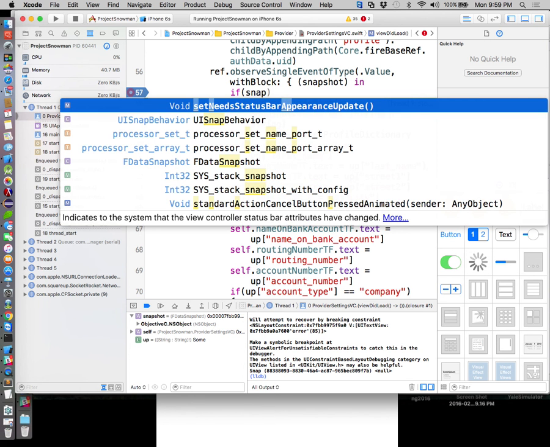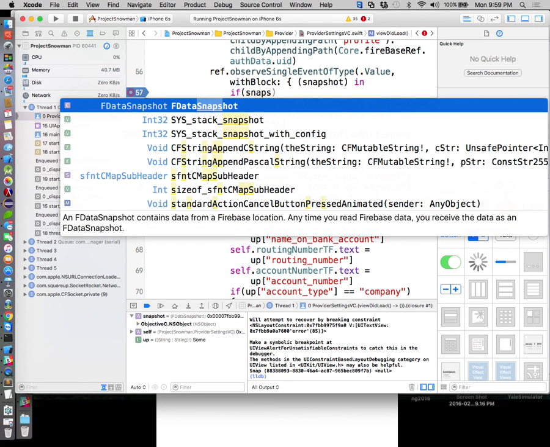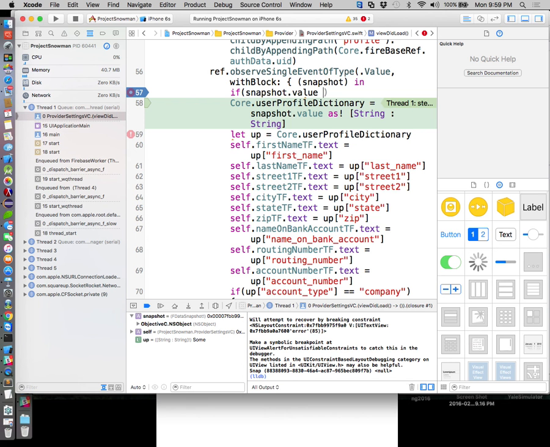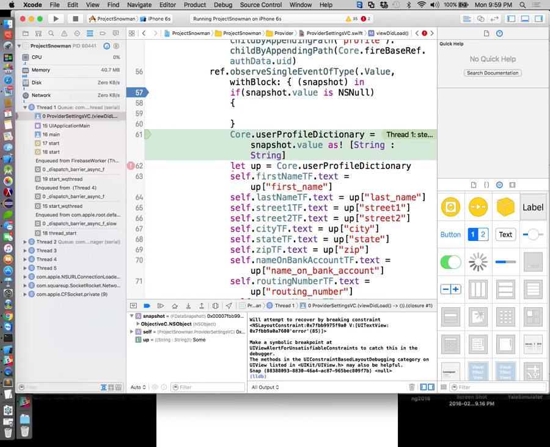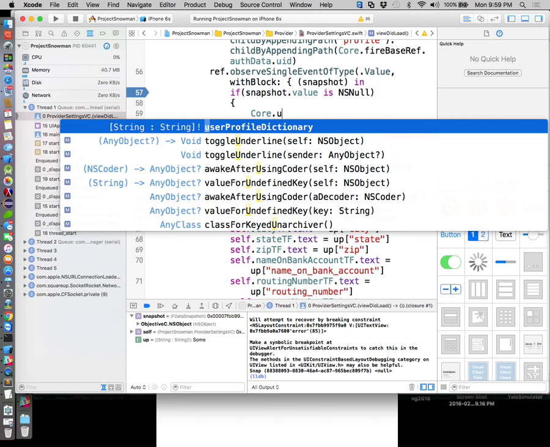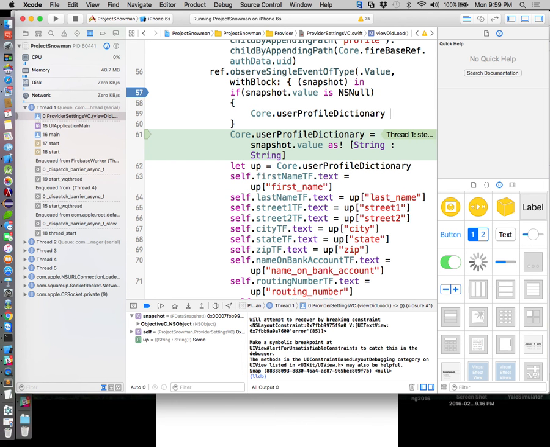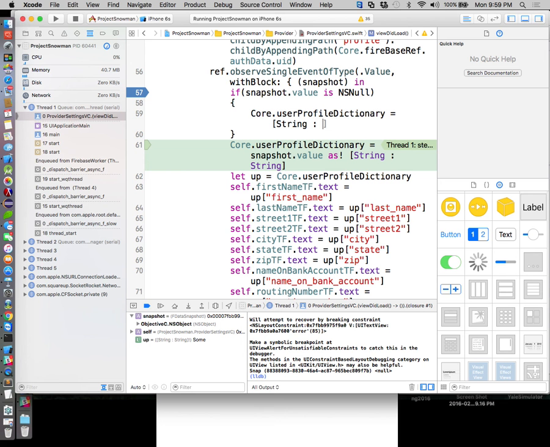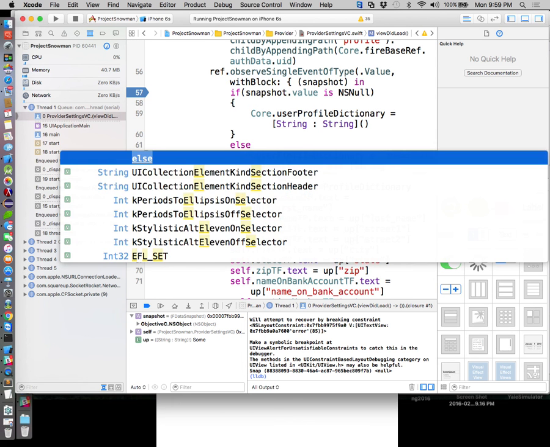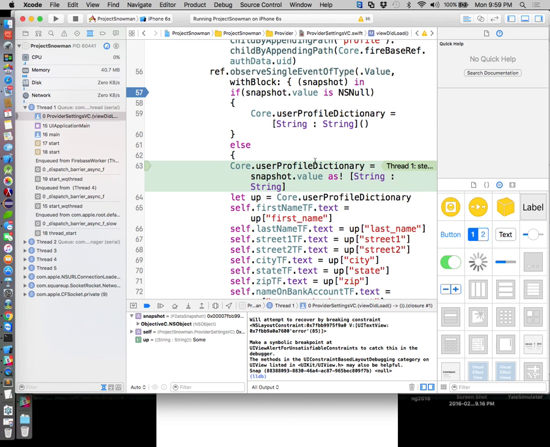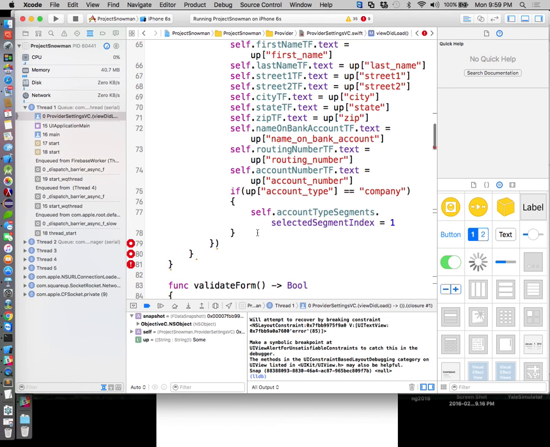So what we need to do is just ask the question here. If snapshot.value is NSNull, that's the testing thing for it. If that's a true statement, then we're going to say core.user.profile is equal to a string, like that, just an empty one. Else, let's do real stuff.